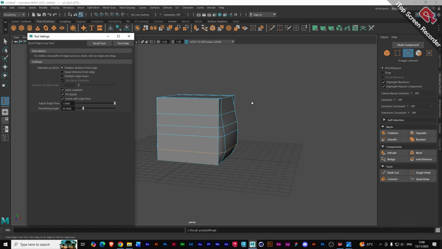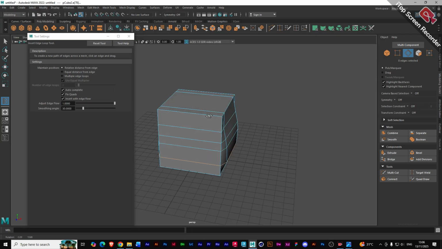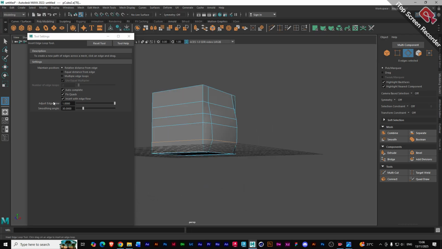So if for any reason we are modeling and you decide to start using a box to model the human head, then you want to create loops with edge flow so that it will get that round section. Otherwise, it will be difficult to use the box. So that's what edge flow is.